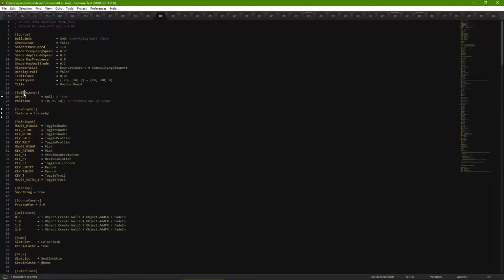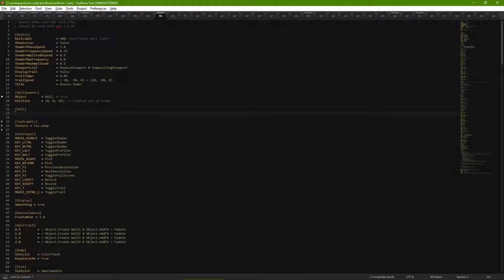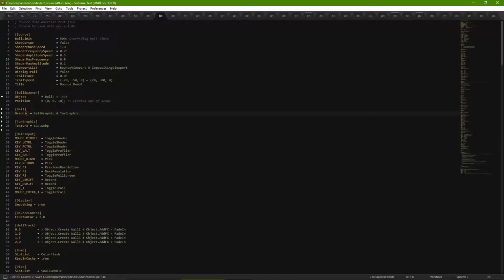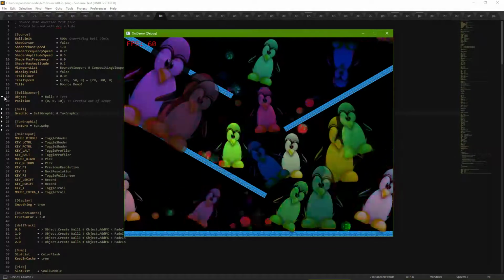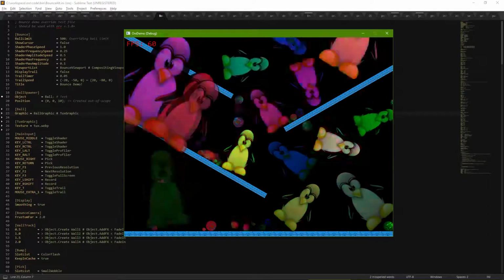So here, for example, the ball itself is only spawned, and if I say that the graphic of the ball could either be ball graphic or tux graphic. And I just hope that I didn't override it later on. No, I did not. So now I should have sometimes tux and sometimes balls. But it's the same object, it's only the graphic that has changed. So as you can see, the graphic has changed.